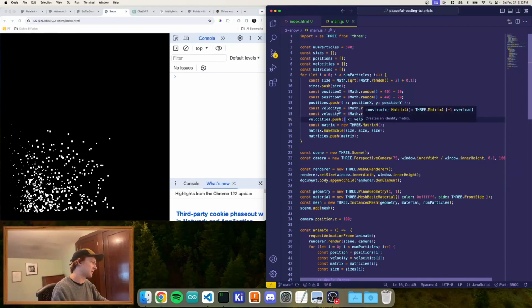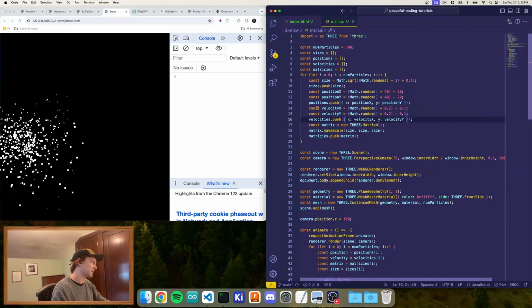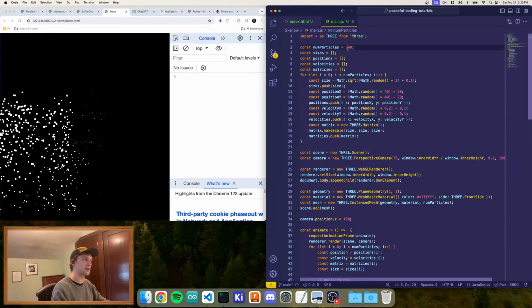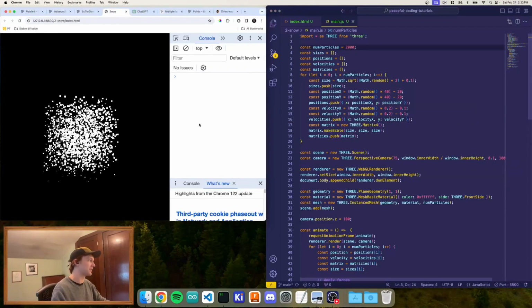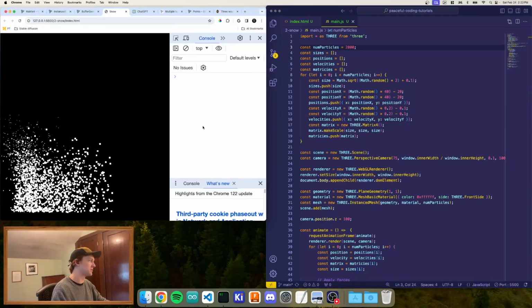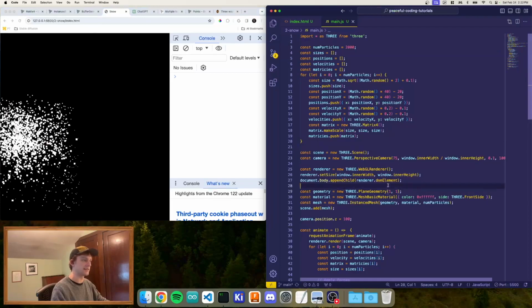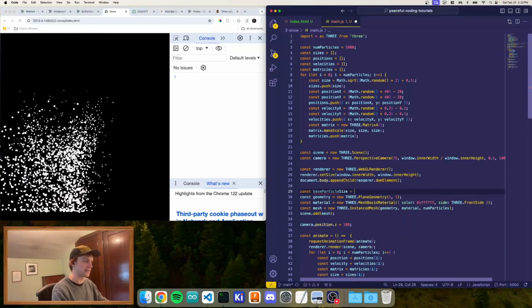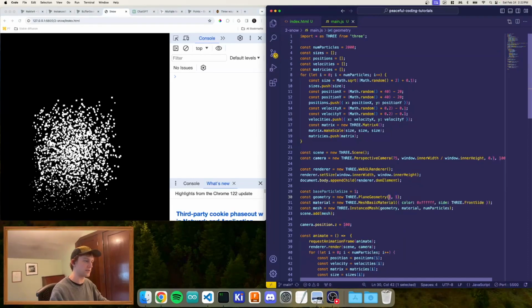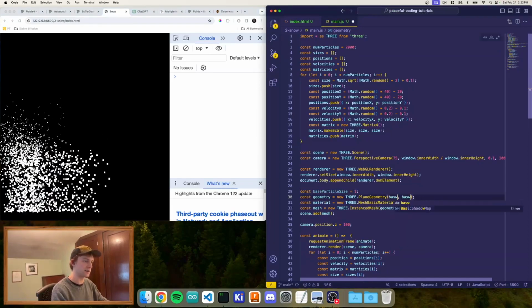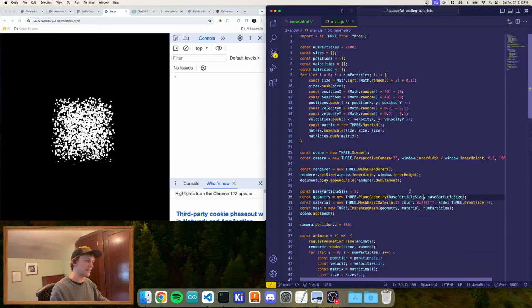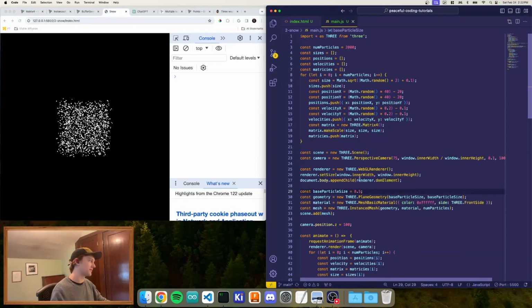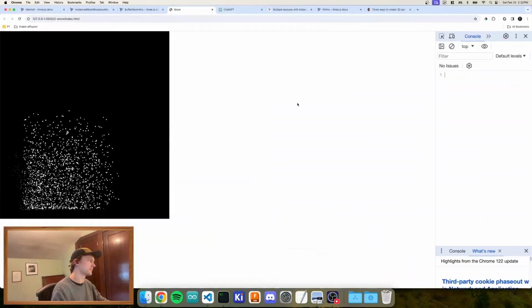Okay, so that's pretty sweet. Let's also up our particle count. Can we do 2K? Ooh. Okay, and then let's say that base particle size is currently 1, so we'll just refactor here, base particle size. And then let's make that just smaller.